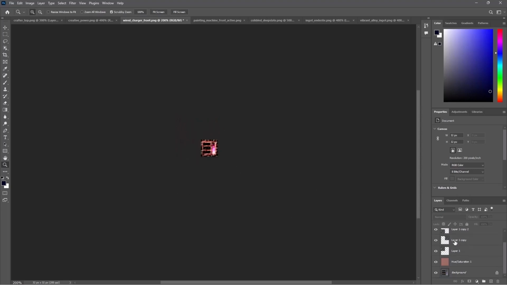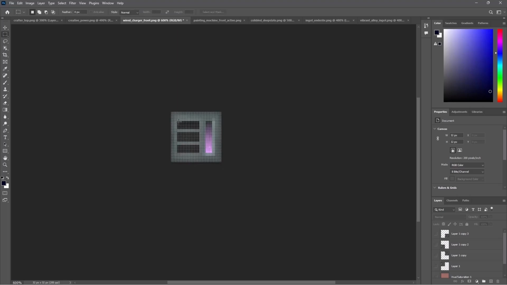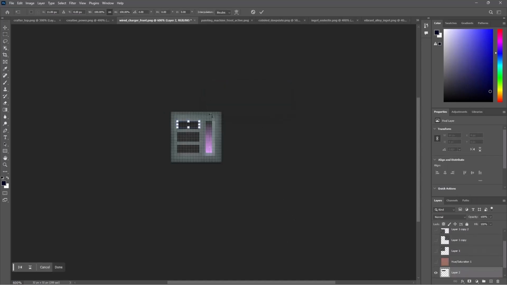Now this machine has no off state and it's always in the on state. How can I do the off state? I just copy these few lines of pixels, Control C on the main picture, Control V, Control T, holding Shift, I rotate it 90 degrees, move it in place, and hit Enter.